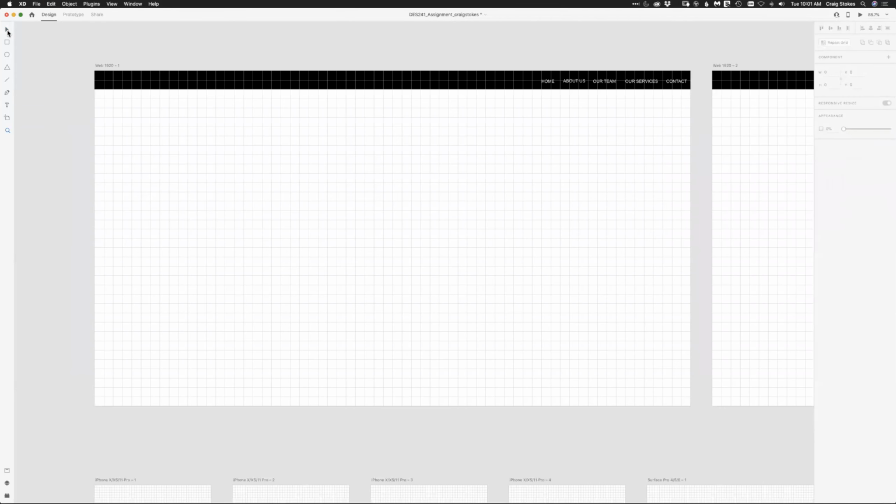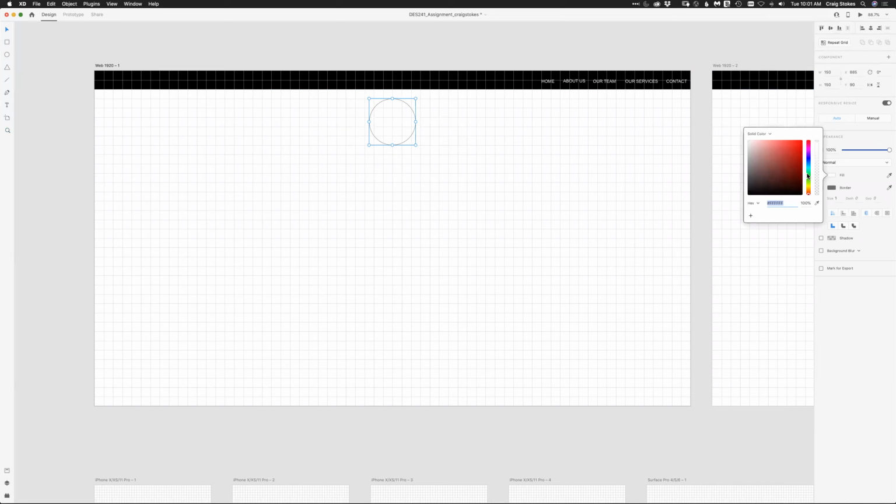The next thing we need to think about is a logo, correct? All pages have to have a logo. So we can represent the logo with a circle, an oval. You can kind of look at your logo and see if it's a round or square shape. And I can align this. Here's my alignment panel. We can fill this with black. I shouldn't have a border on there.